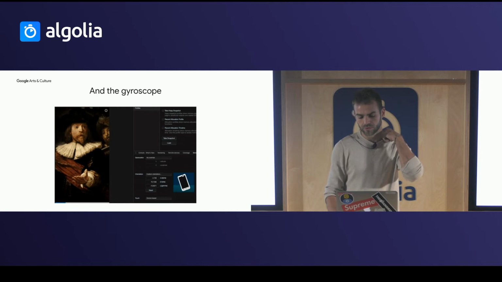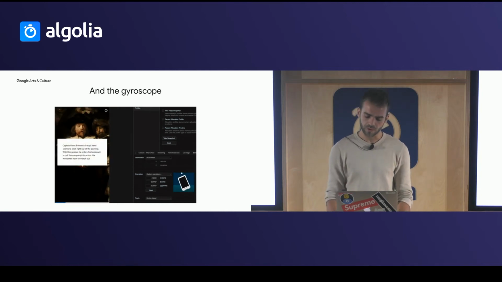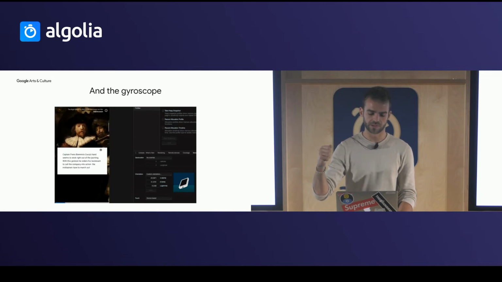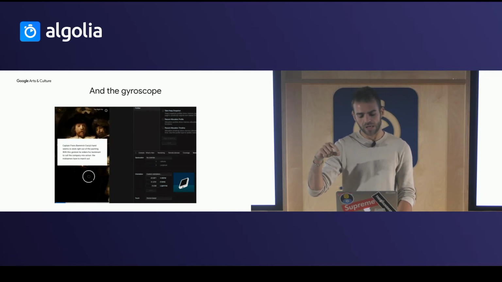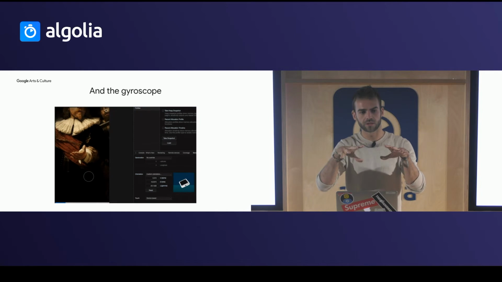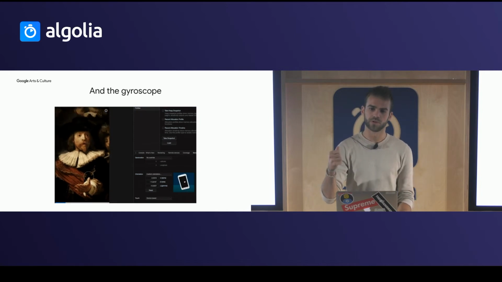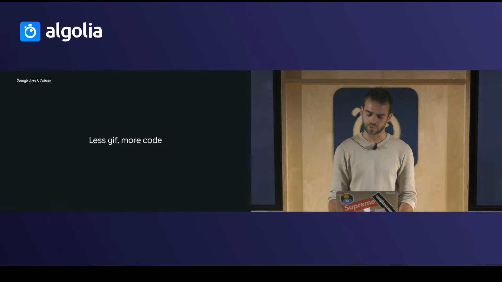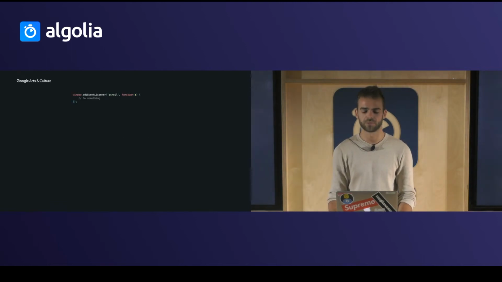And we also used kind of the same principle with a gyroscope. So when you long press on the inpainting, you have a small animation, and then you just zoom in again inside the detail, and when you move your phone, you can look around the detail. So let's show you now some code.